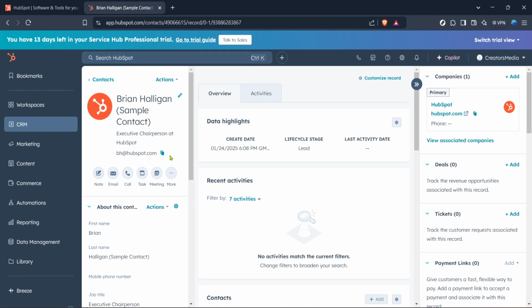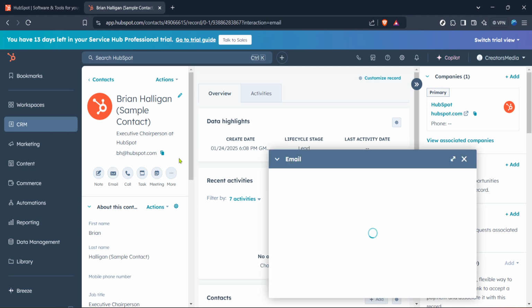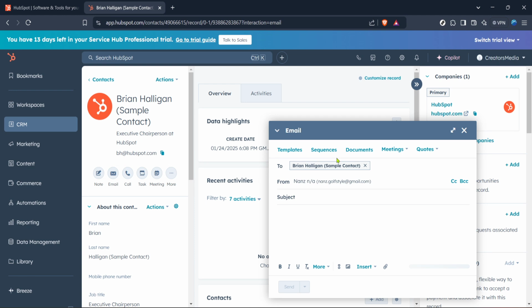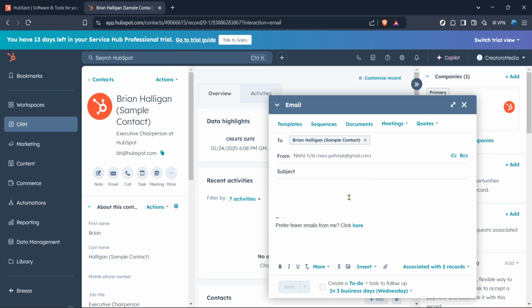Now it's time to create an email. On the contact's details page, look for the create an email option. It's straightforward and will usually be quite prominent on the screen. When you click this, a draft window will open, allowing you to compose your message. So far, so good. Now let's focus on attaching your files to this email.